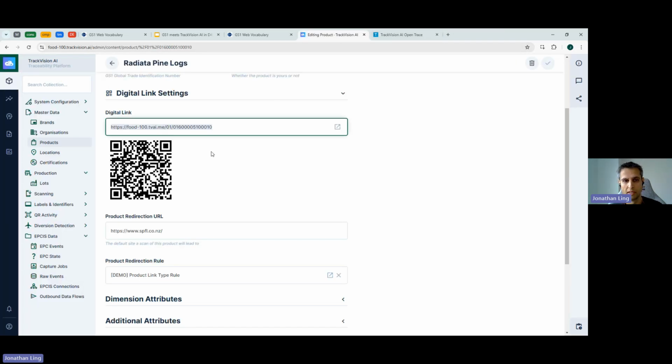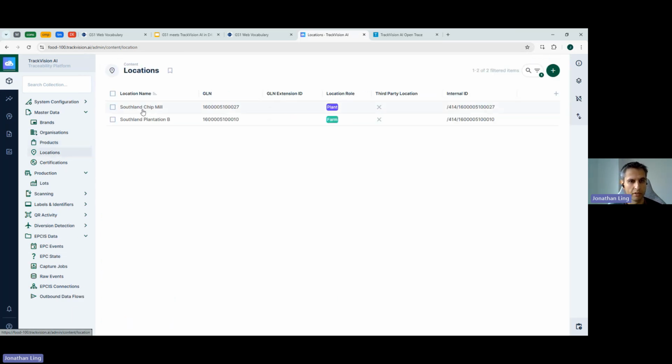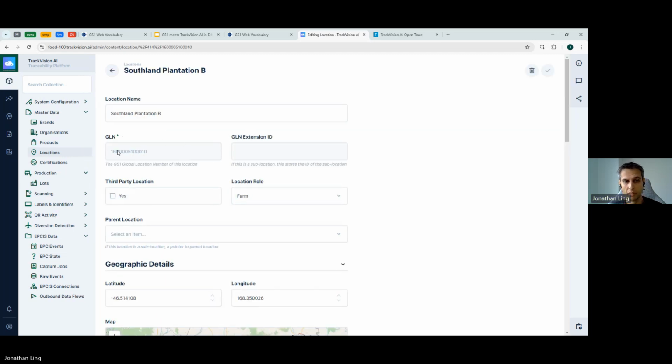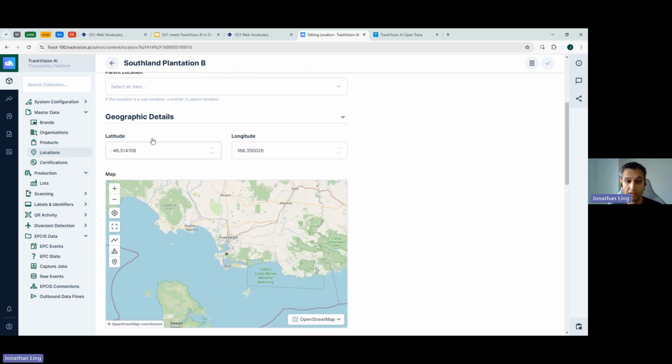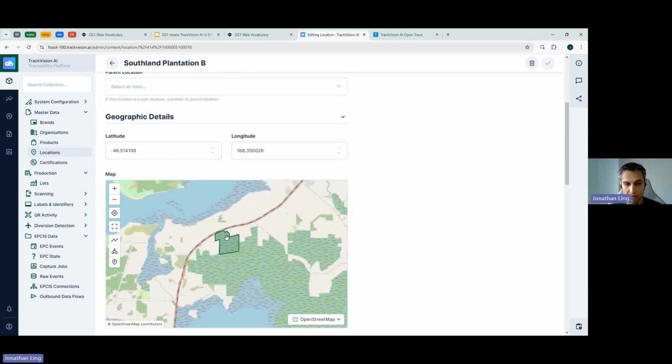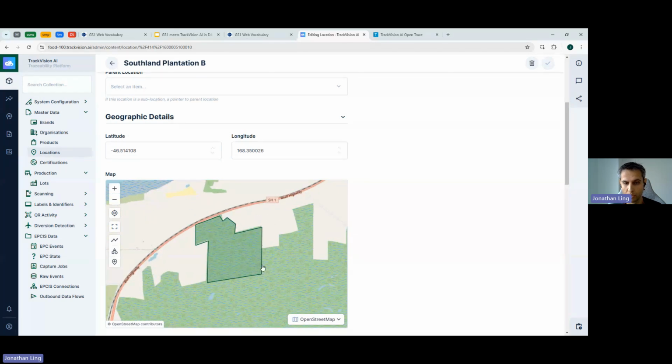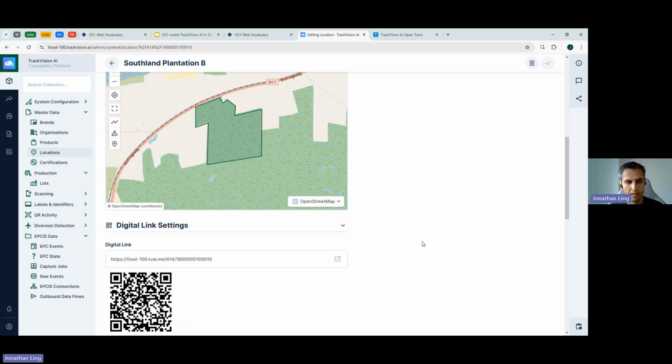So that's the raw capability. We can do the same thing over and over again. So let's go to locations. I'm going to define a plantation. The plantation will have a global location number. The plantation will have geographic details, and I can even specify a polygon, which is the geographic boundary of my plantation. And I want to say that when I'm harvesting from this location, you can guarantee that the wood came from somewhere in this polygon, yes?